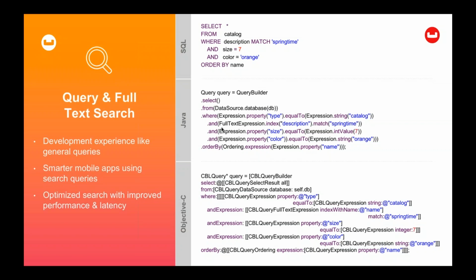I think this is actually really straightforward to read, looking at the property type equal to the catalog, and the description and all these expressions for filtering out your results, and then also the order by expression. So you can see this is really kind of the full Monty, as they say, of the query capabilities that you're used to from SQL.